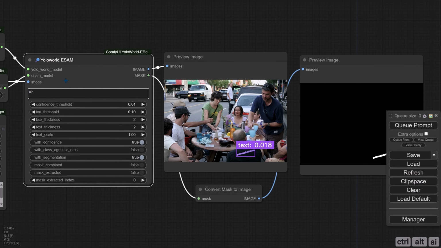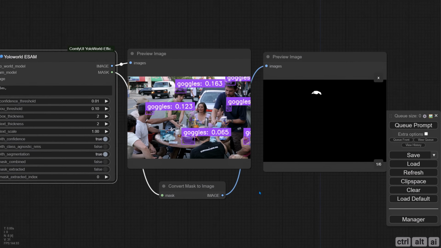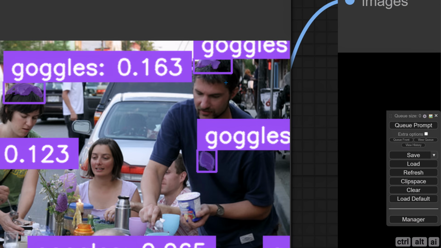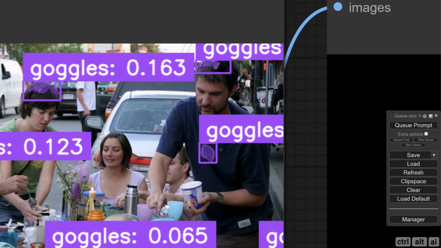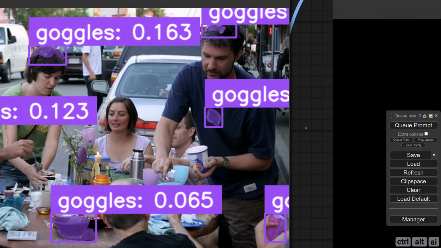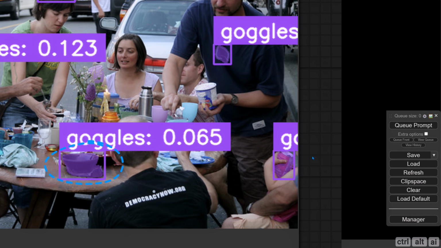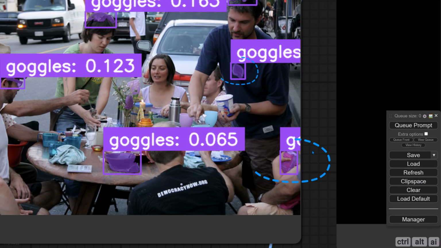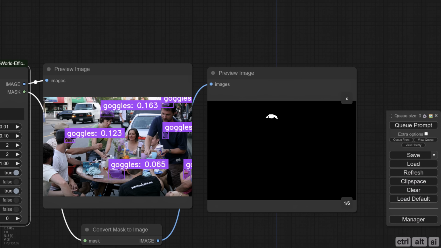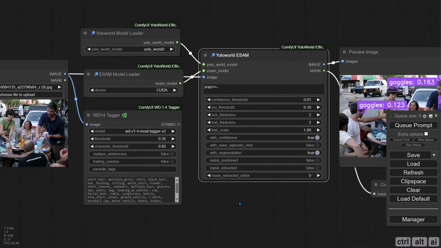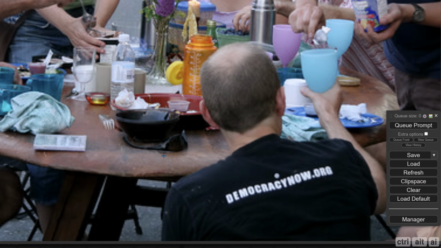Let's try another keyword, goggles. Because of the low threshold, it has mistaken some objects as goggles. For the object here, it could not distinguish between goggles and the bowl. And these two objects are not goggles at all. Keep in mind this is stressing the system as the image is very low resolution. You may say this is the model's limitations.